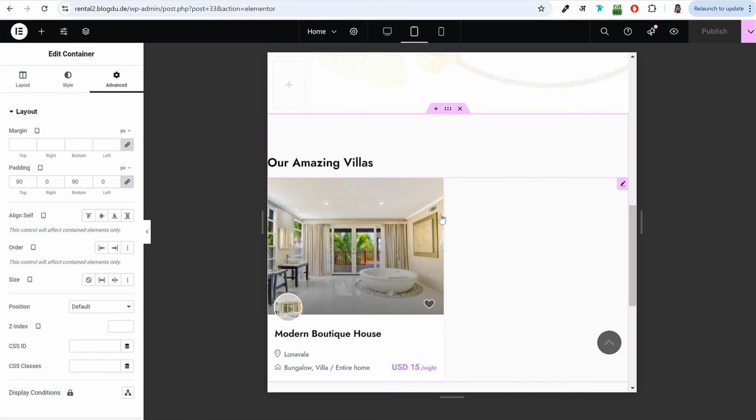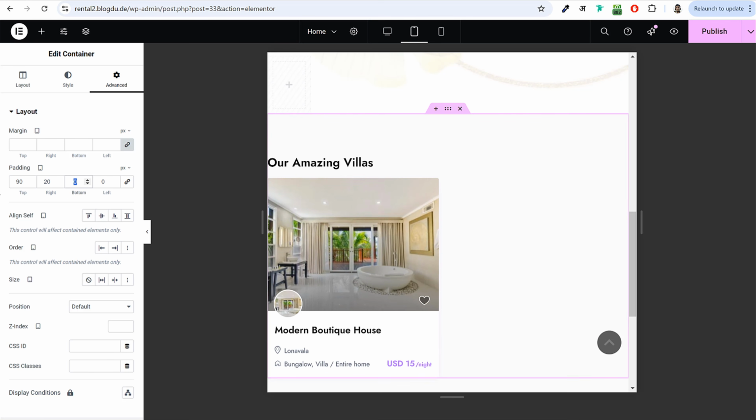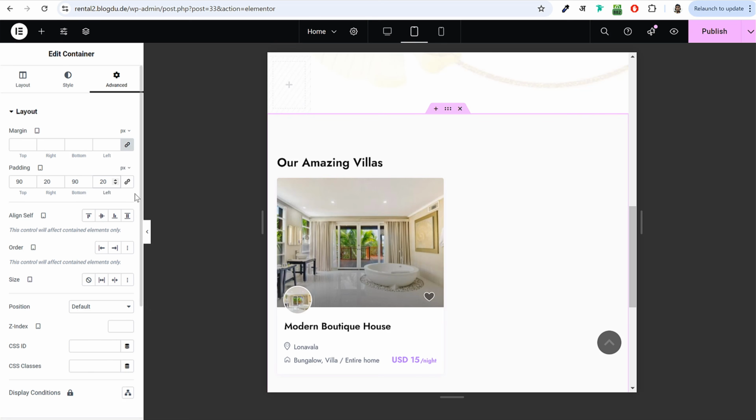Let's see tablet. Tablet also I can do the same thing. Click on edit container. Top and bottom 90 was fine. 20 at left and right. Okay. Or if you want 10 again, you can do that. So this is how it looks.